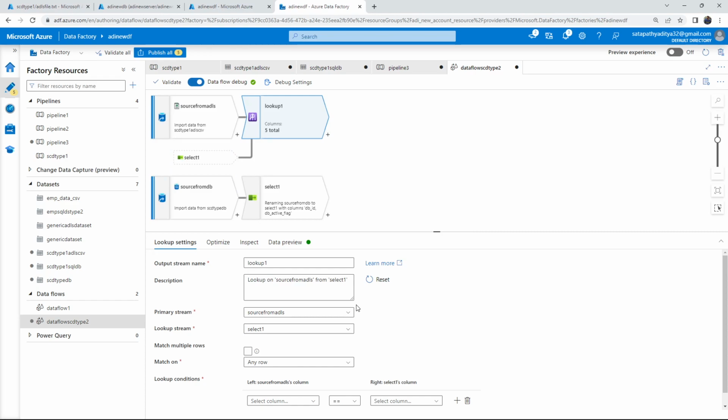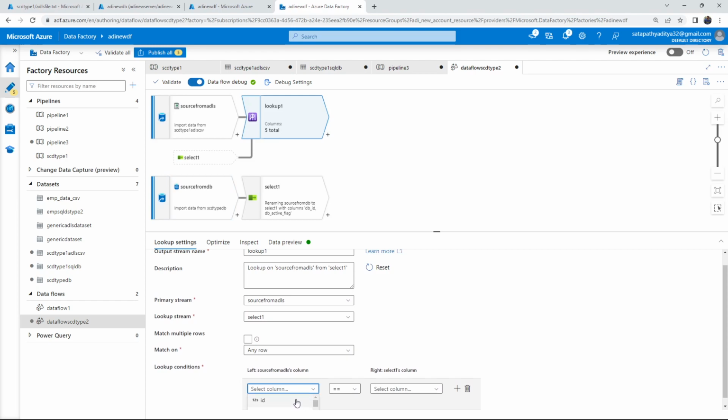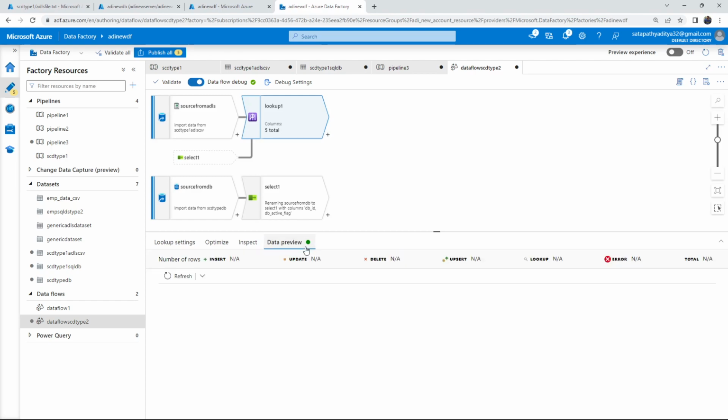Basically, as you can see, this lookup activity is taking one input from source from ADLS, and another input from select one from source from DB. Here we need to select ID, and here we need to select DB ID. Now if you go to this data preview, we'll see how it works.